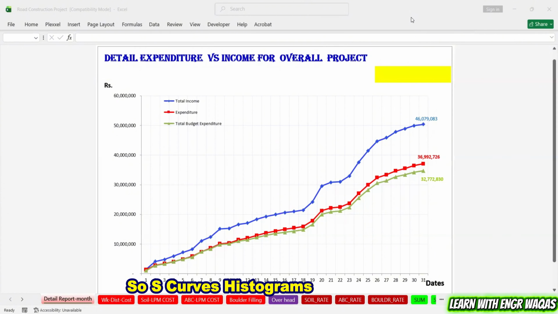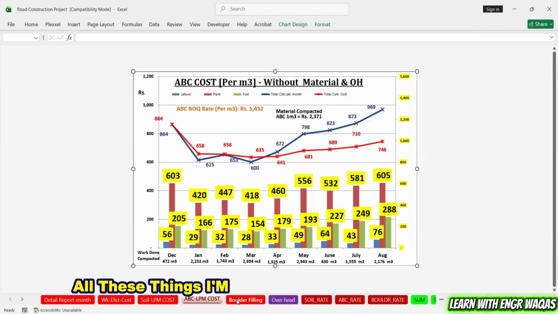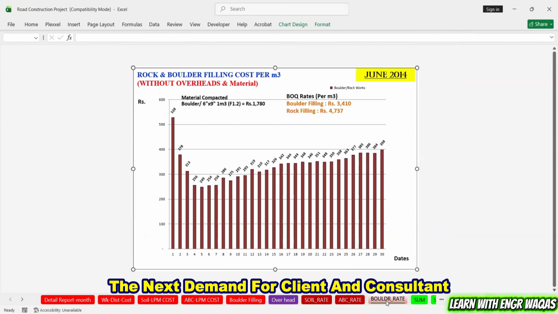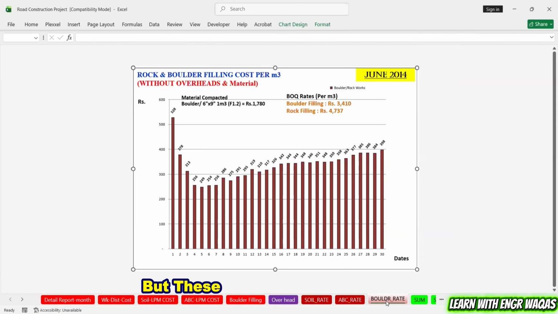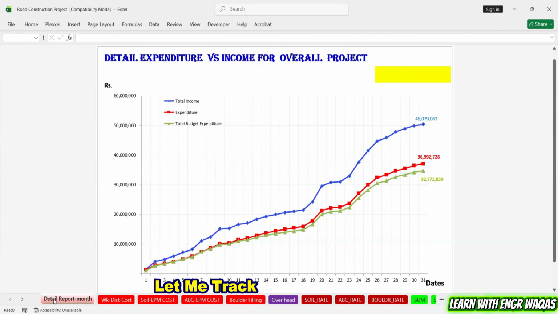So, S curves, histograms, and pie charts, cost tracking sheets, all these things I'm going to cover in today's video, which is going to give you an authority, the next demand for clients and consultants. These are not simple visuals, but these are the tracking sheets. These are the demand from client and consultant. So in this video, I'm going to help you develop these things step by step. So first of all, let me track it with you.